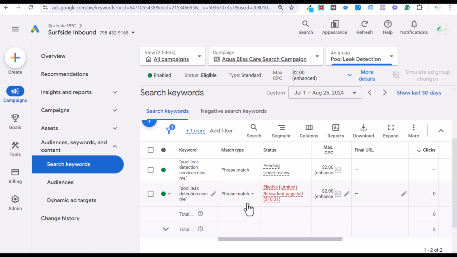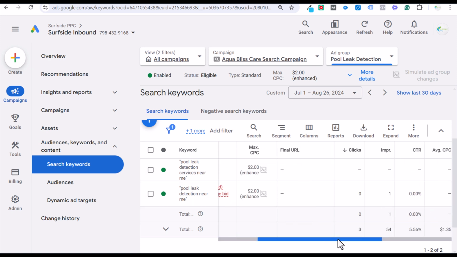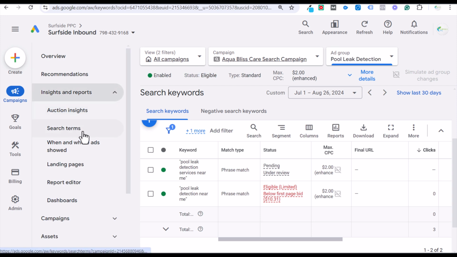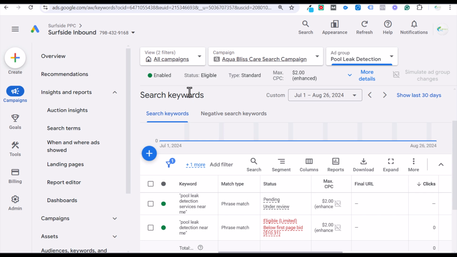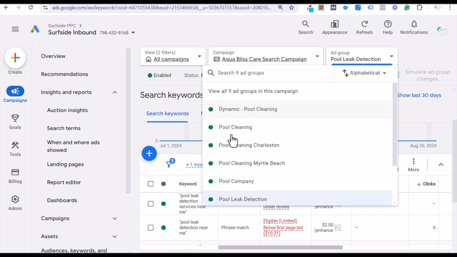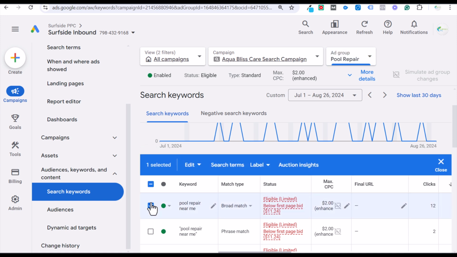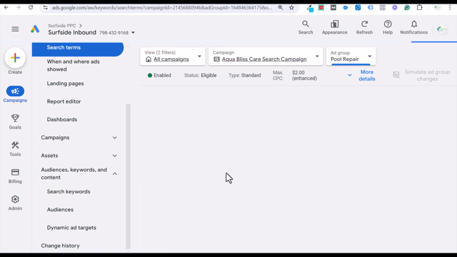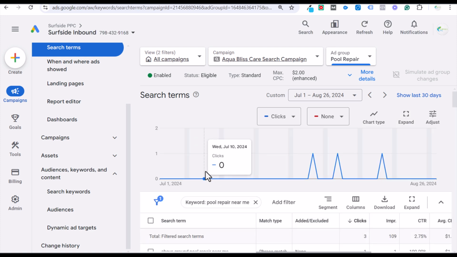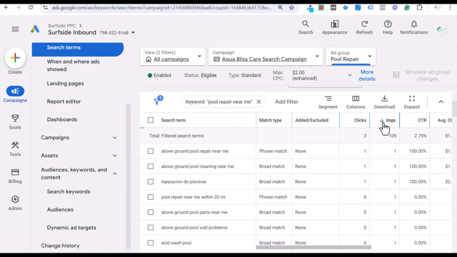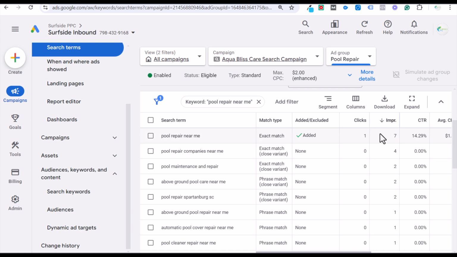So that's just one of those that you can test and refine over time, and always check your search terms report to see how relevant your search terms are. So next thing is another thing that I like to do, and let's come over here to pool repair. So I have a broad match keyword in here, and if we click on just this keyword, we look at our search terms for our broad match keyword of pool repair. First I like to look at what search terms are driving the most impressions.